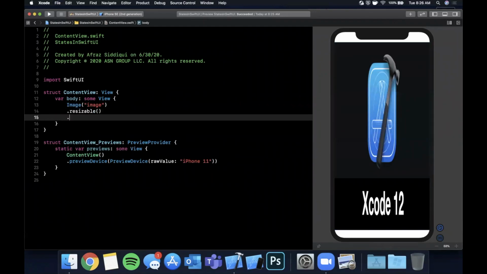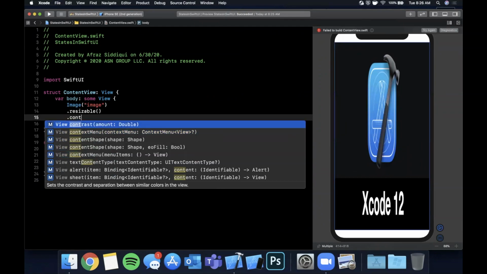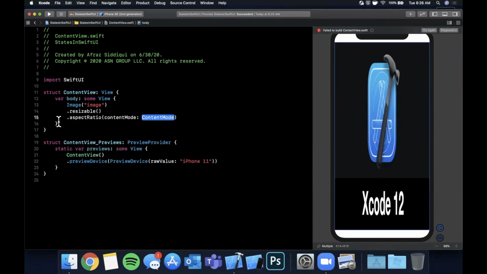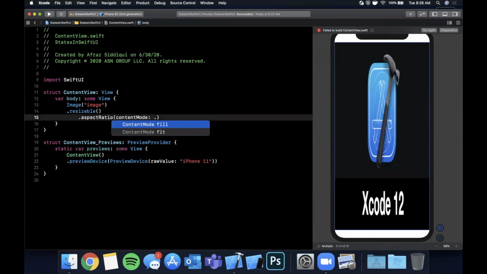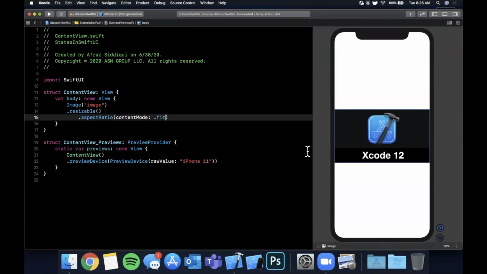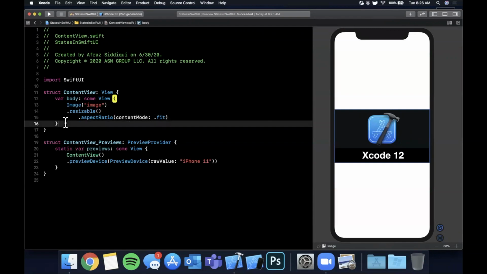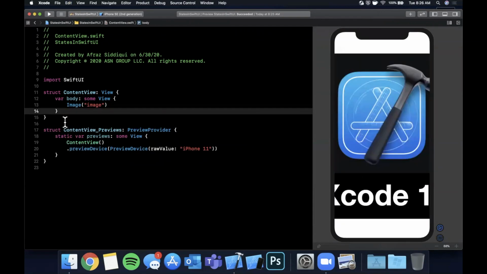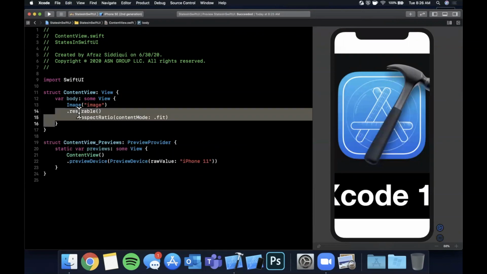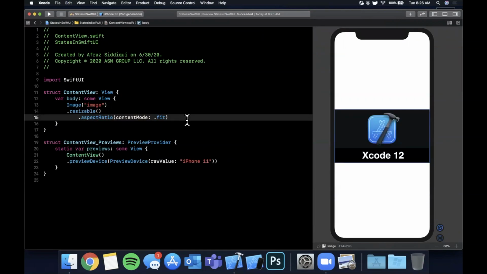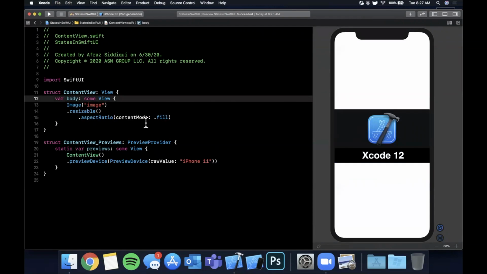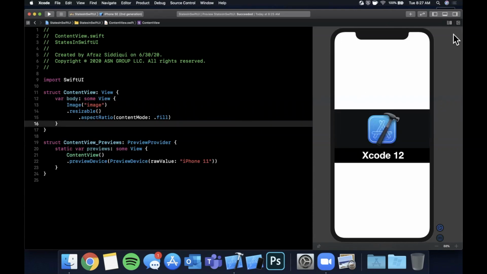So we can add another modifier called content mode, I believe. Just kidding, it's called aspectRatio. And the content mode we're going to use is fit, and now you see that it shows on the screen appropriately. So what we want is a way for the user to tap on this and for the image to kind of zoom in. So basically we want it to go back to this state when they tap onto it. And the way we can actually achieve that is very, very simple. So we want basically to switch between fill and fit. Let me go ahead and see what that looks like.